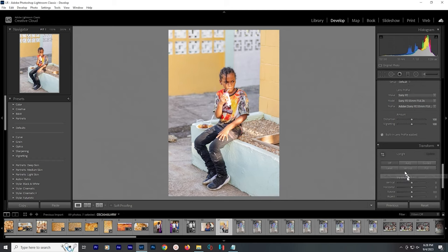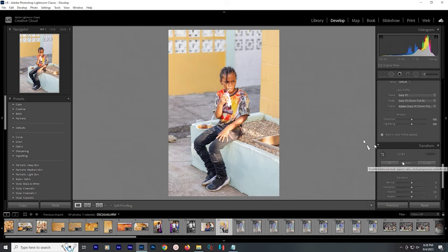adjust the alignment. So guys, these things can be done in any order. The only thing that is to be done last, you have to save last. You understand? You don't save first. So you do any adjustments to the photo and then save last.